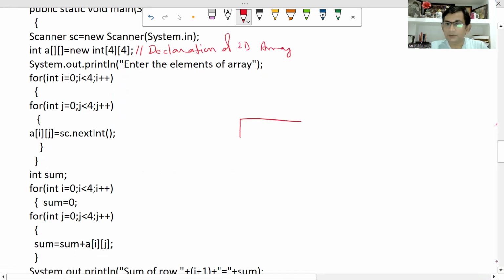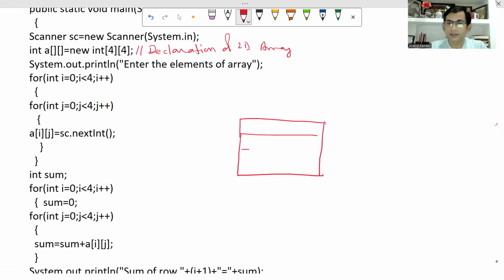Array की भी videos हैं students, you can watch from there. Thoroughly there I have explained how to declare, how to take input. Here also I will tell you in brief, संक्षिप्त में हम उसको explain करेंगे. यहाँ भी 0 1 2 3, 0 1 2 3, okay, 4 rows and 4 columns, okay.